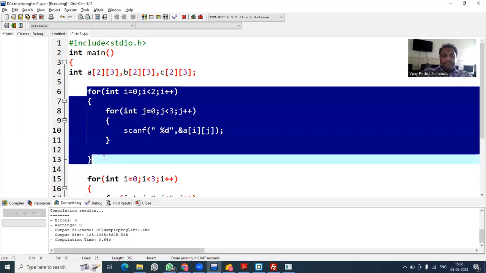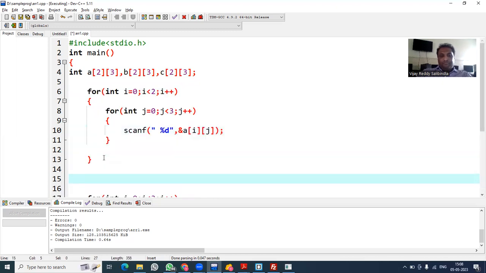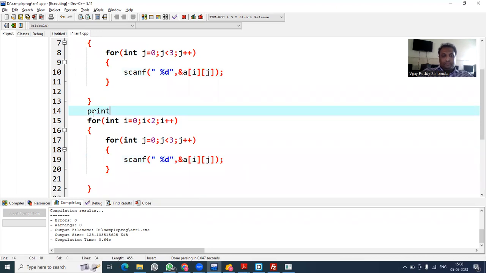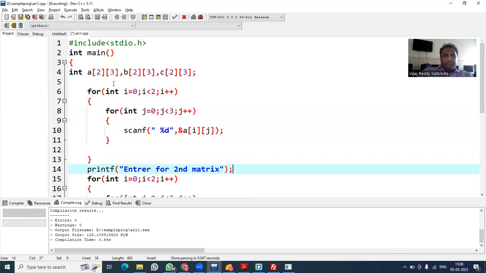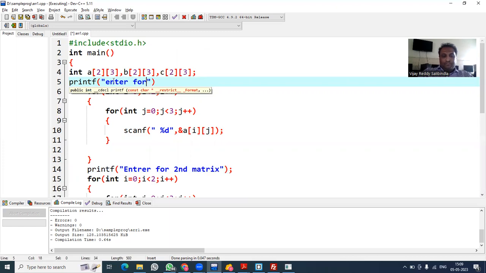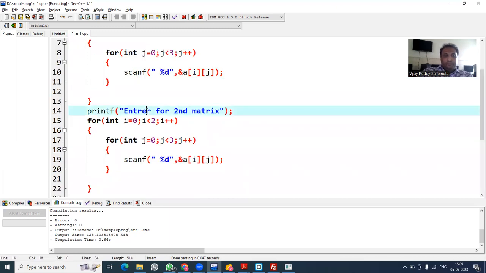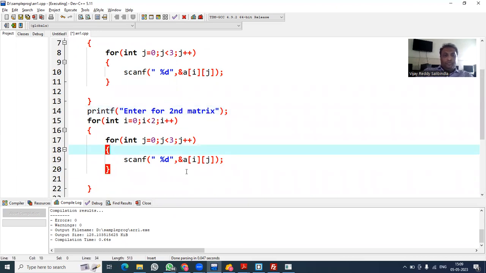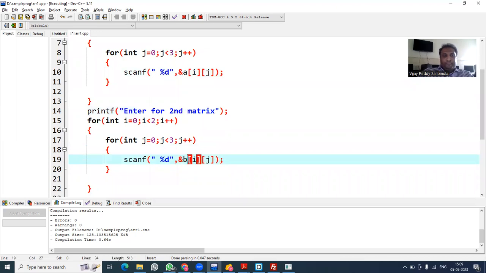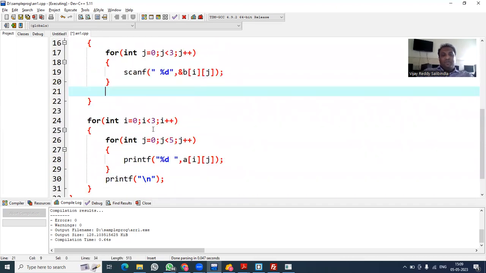Second matrix, and I'll take another two for loops. I'll give a printf statement. Printf for second matrix, and here printf, enter for first matrix. Okay. So here this has to be B. Now I'm accepting the values into 2 matrices.